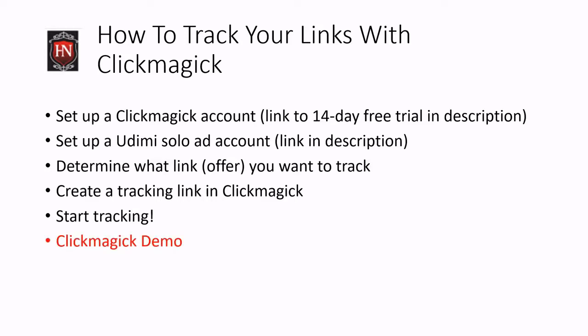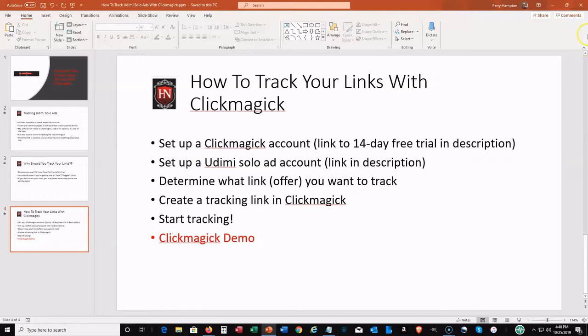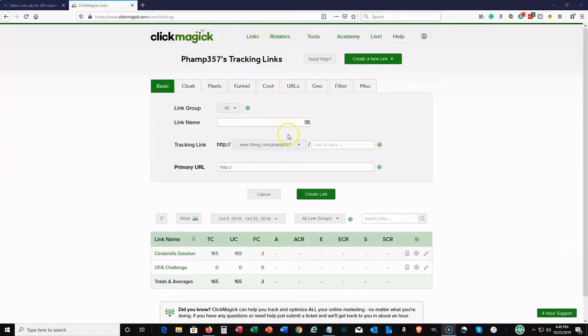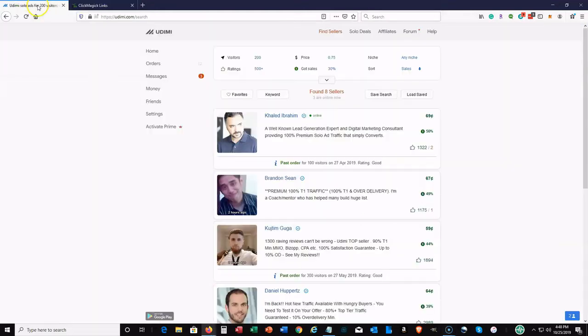What I want to do now is share my screen with you and do a pretty quick Clickmagick demo. So let me go ahead and get out of this. Now here's Clickmagick. First, though, I want to go over to Udimi. This is kind of what I do, and I want to keep this video as short as I can.